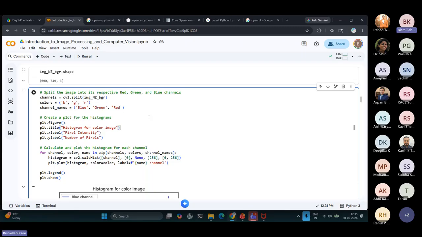If it is too dark, then the distribution will be more towards the left-hand side, between 0 and 50 or somewhere in that range. But if it's a too bright image, then it will be more towards the right-hand side. That's what I'm trying to show here.